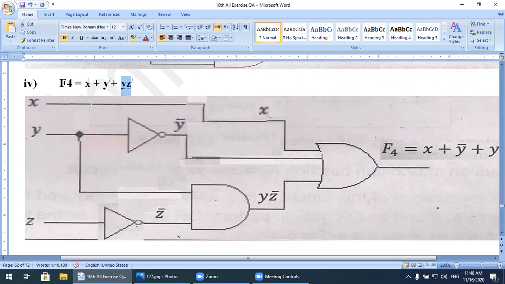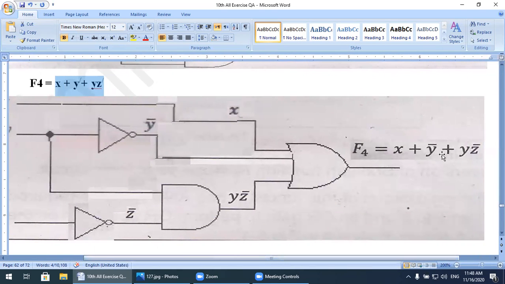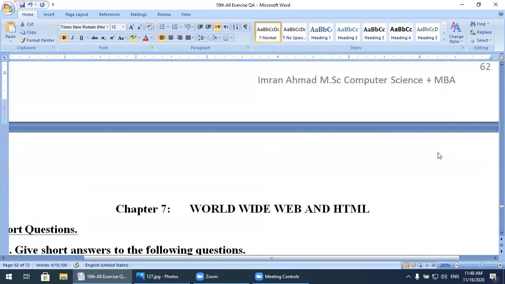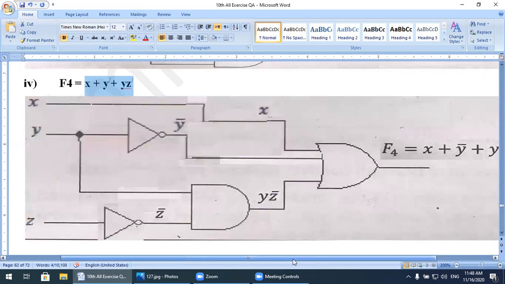Now the equation is like this: x plus y complement plus yz complement. X is coming from that side, y complement is coming from here, and yz complement is coming from here, and all three have the OR operation. So they will pass through the OR gate, and they will give me the function f4, which is equal to x plus y complement plus yz complement. I hope you understand this topic. This is very easy, but it needs practice, so you will try to practice.